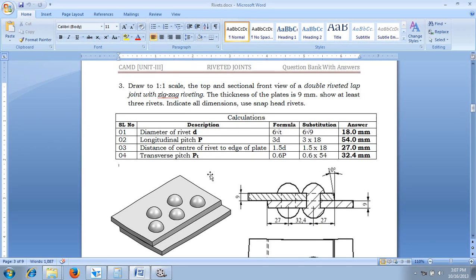Now let me show you how to construct the riveted joints. Now let me show you the problem with respect to this one. Draw to 1:1 scale the top and sectional front view of a double riveted lap joint with zigzag riveting. The thickness of plate is 9 mm. Show at least 3 rivets and indicate all dimensions.